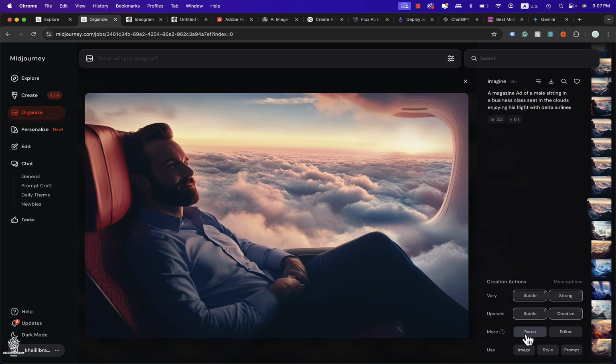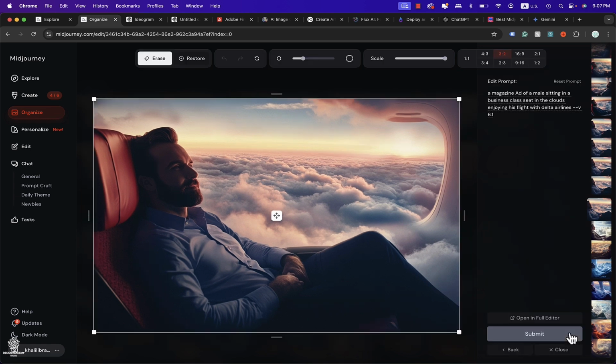Then here we have more, like rerun. We can rerun that text prompt again, or editor. Let's check that one. It's very cool, and you can do that as well in Photoshop. These AI editing tools exist in Photoshop as well.